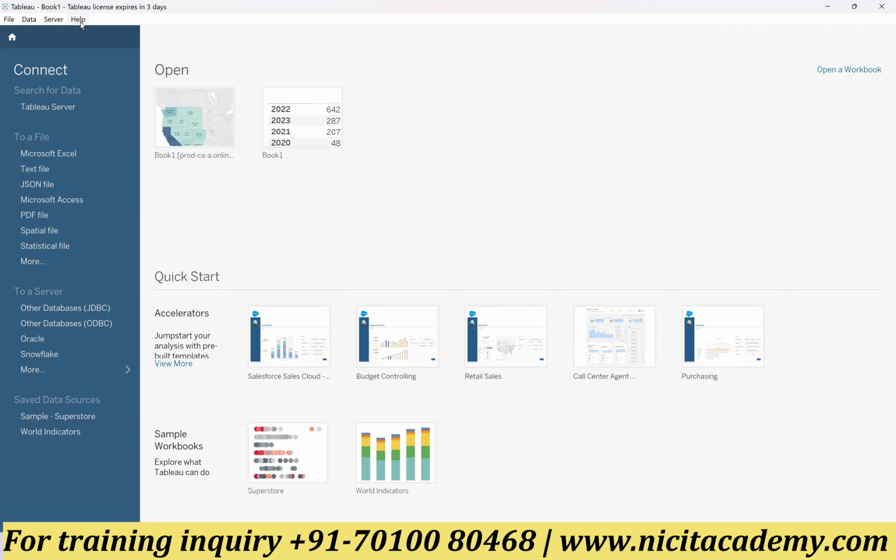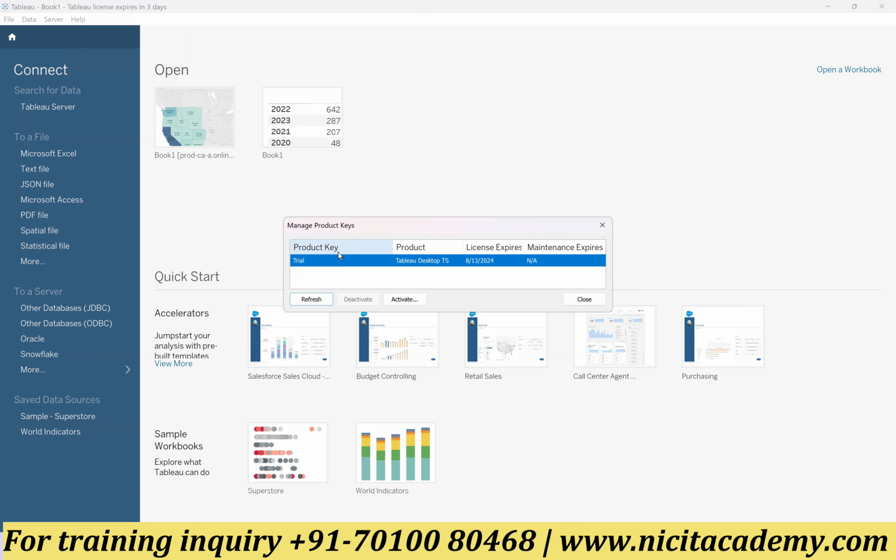If you go to Help in real time, you can see Manage Product Keys, where you have to put the keys. Here it's always a trial version, so there is no key. But in real-time projects, some projects will give you a product key, and some projects will not. They will have some authentication method, and based on our authentication, they will put the key here. That will be encrypted, so they will not give you the actual key. Whenever you log in, it will connect with that product and then activate.